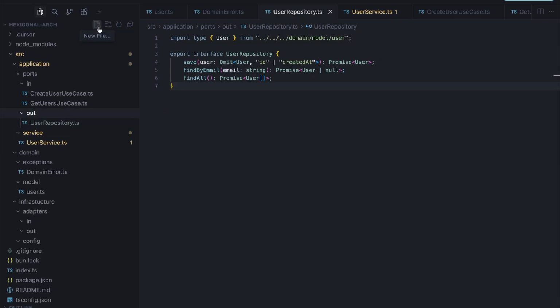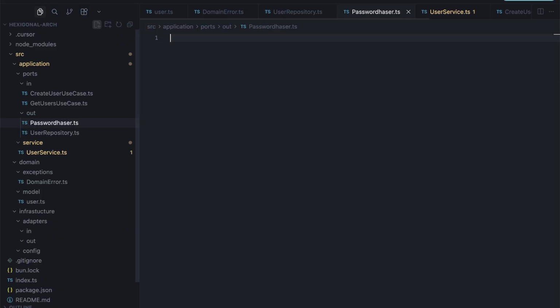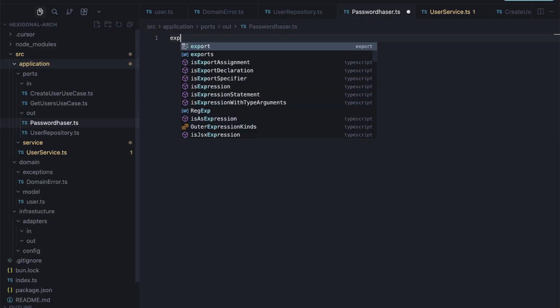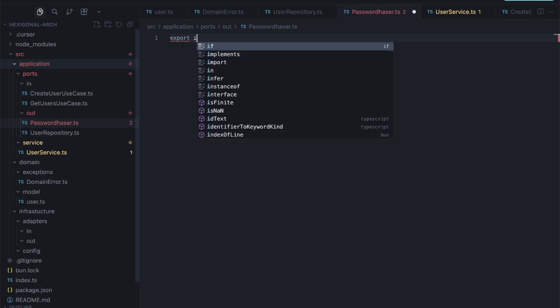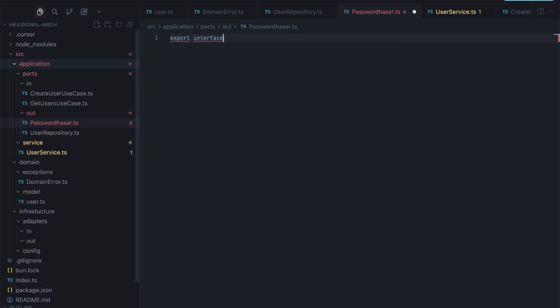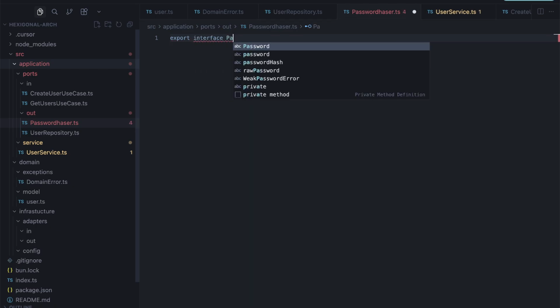So here, we're gonna define our password. So export. We can hash the password in many ways.